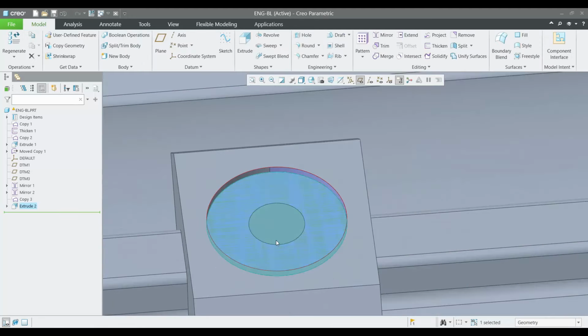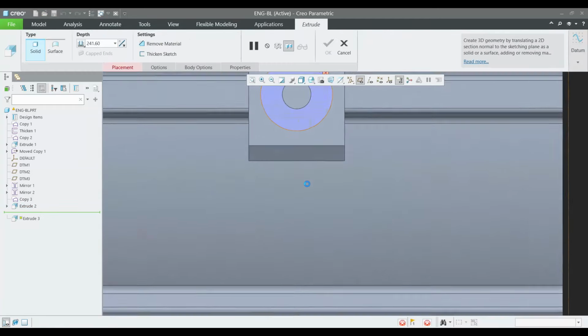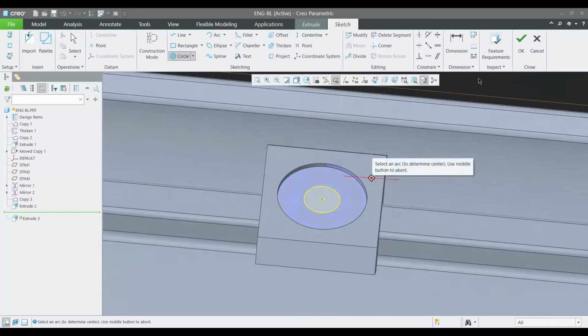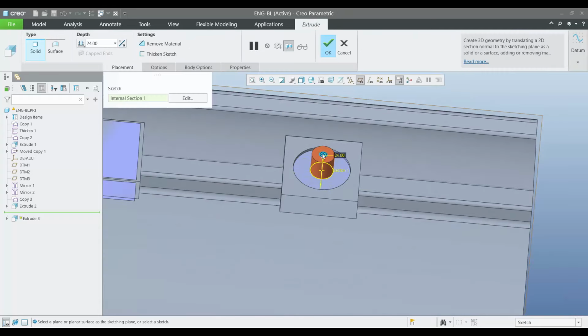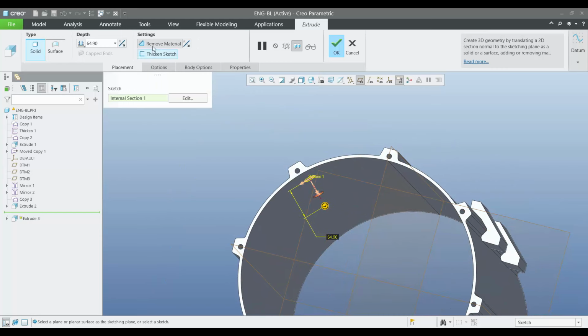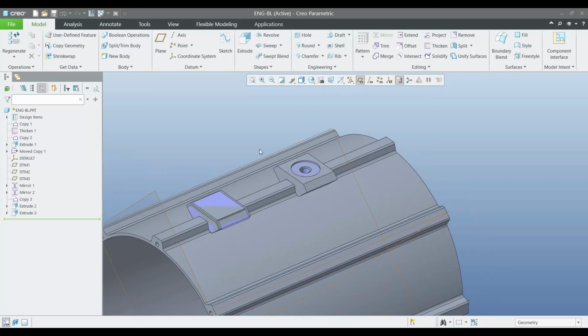So the first hole is created, and then if we continue with the extrude feature, we are able to again create a concentric circle based on this, and with the middle button we will finish. What we would like to do is go inside, it has to be the hole, and remove material is automatically selected, so everything is perfect.